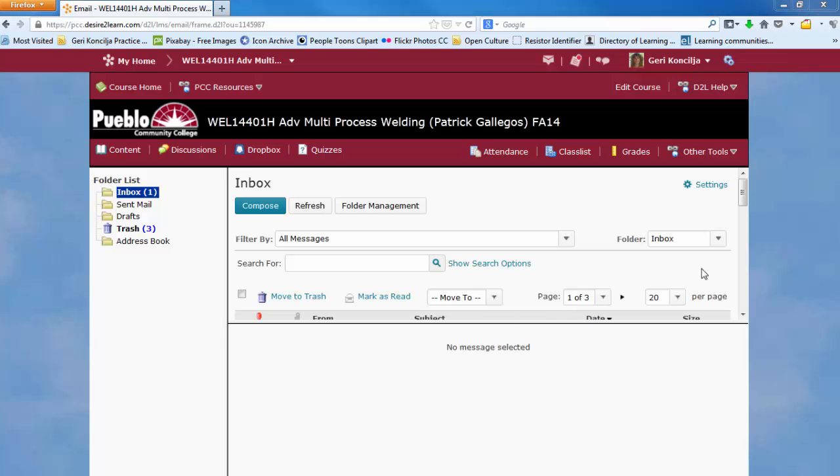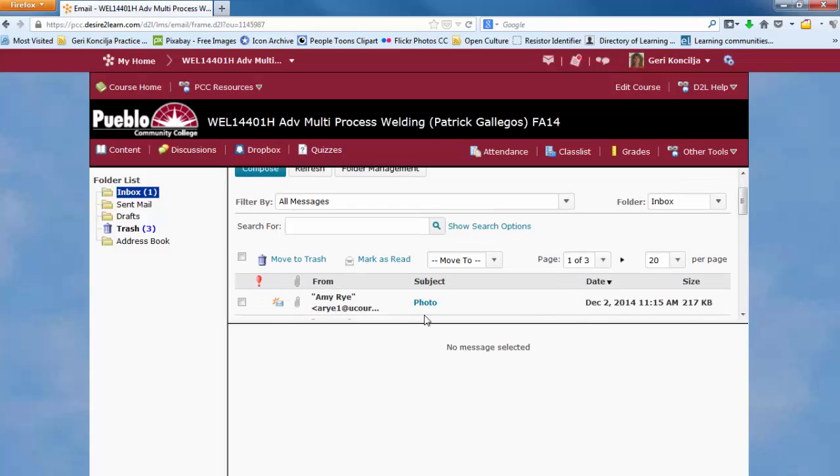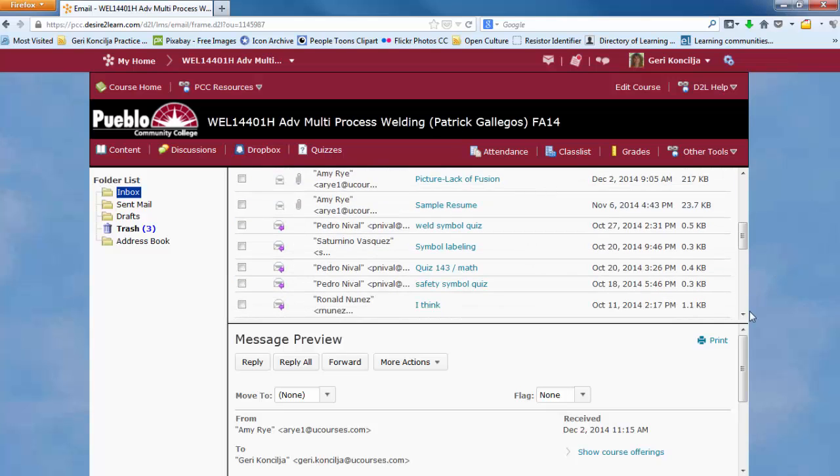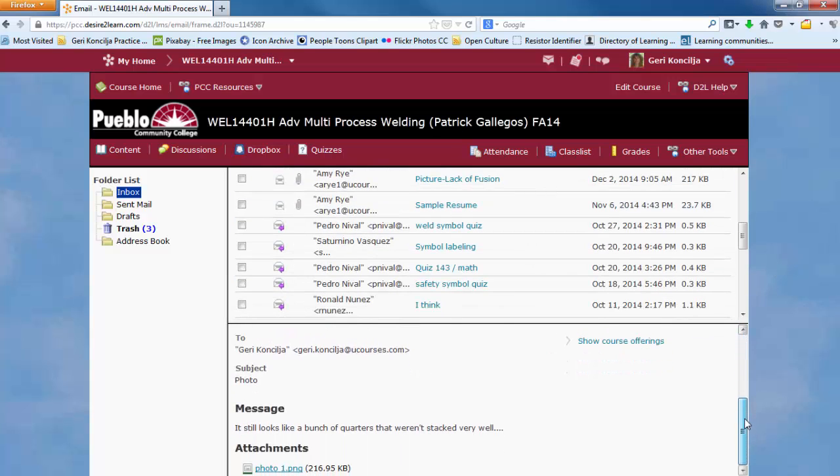So once you're in the mailbox, you want to scroll down here, and it will show you the email message that came in. So Amy sent me this message. It's a photo. And I know it has an attachment because of that little paper clip over here. So I'm going to open up this message, and I'm going to scroll all the way down the message over here, and my attachment is way at the bottom. So it says photo1.png. The PNG is a PNG file, and that's an image file.